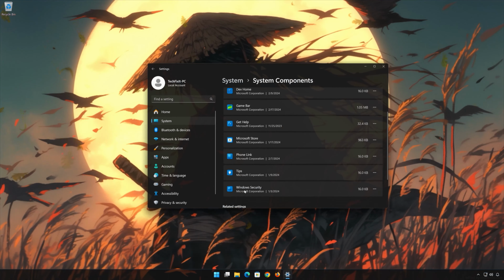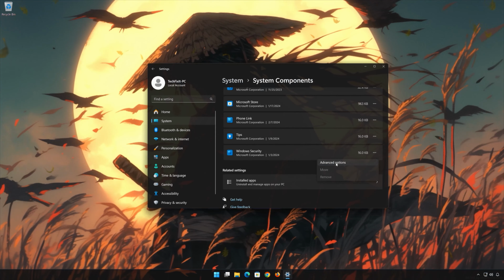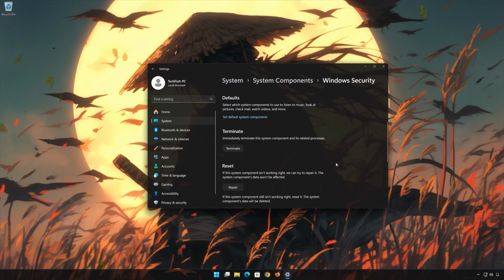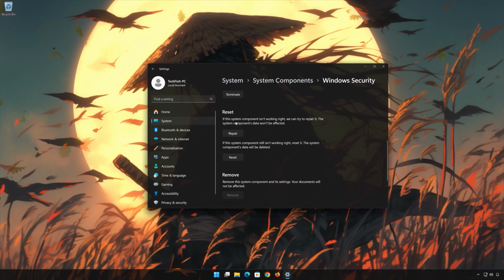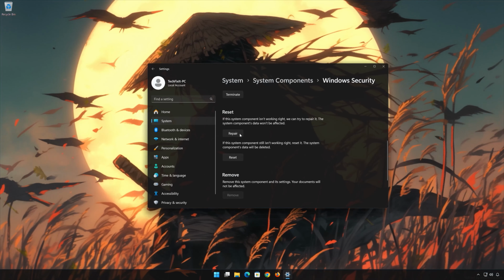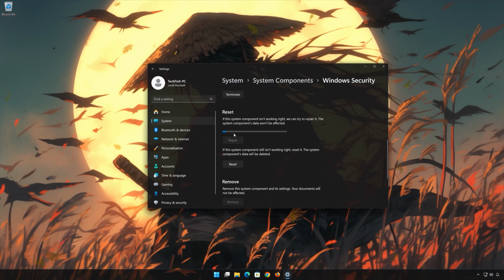Click on the three dots to open the Windows Security options. Click on Advanced Options. Look for the Reset section. If the Windows Security app isn't working right, you can try to repair it. The Windows Security data won't be affected. Now press Repair.